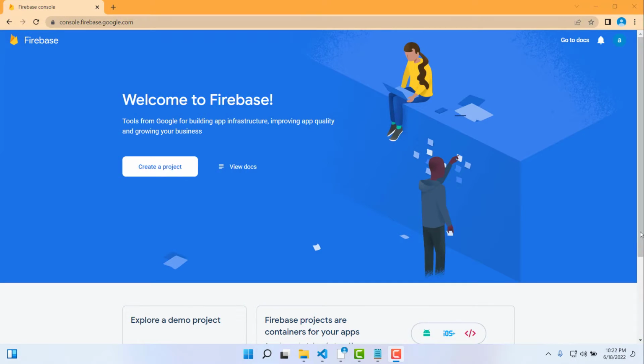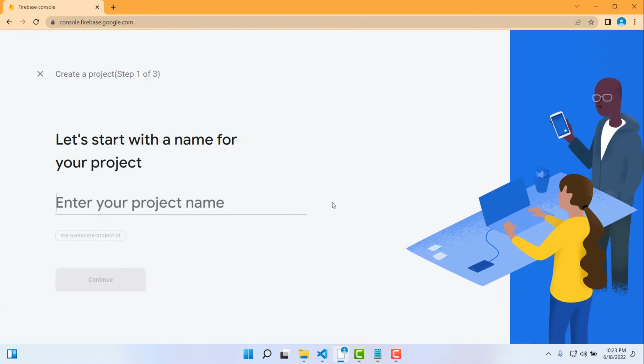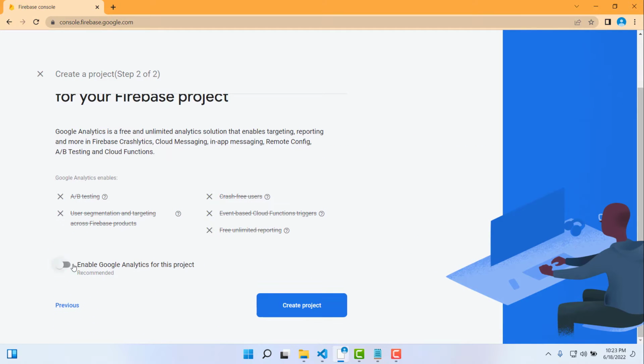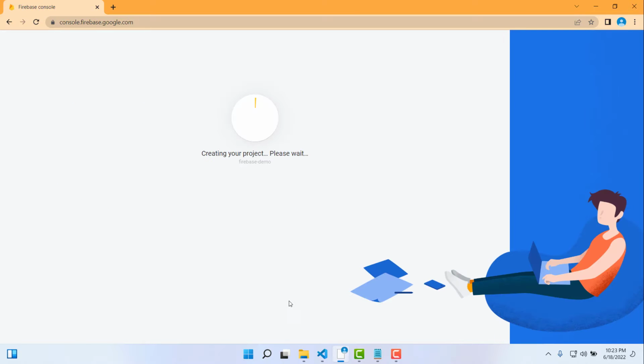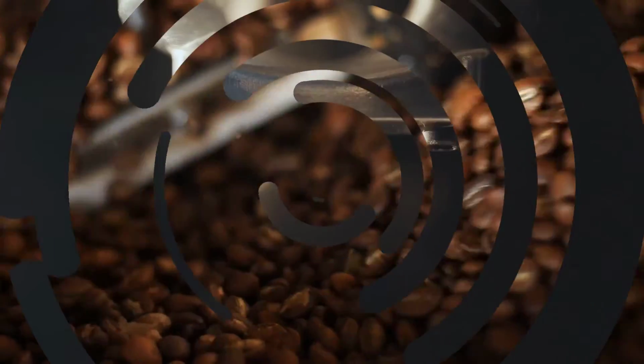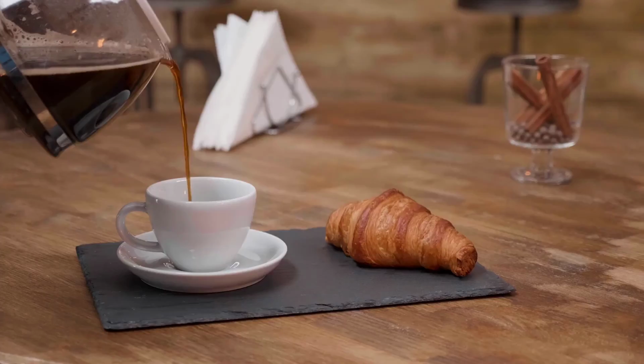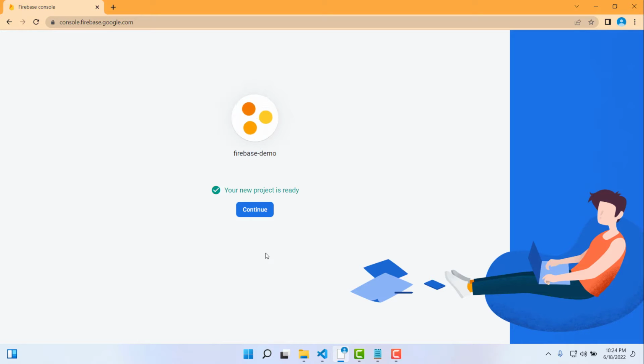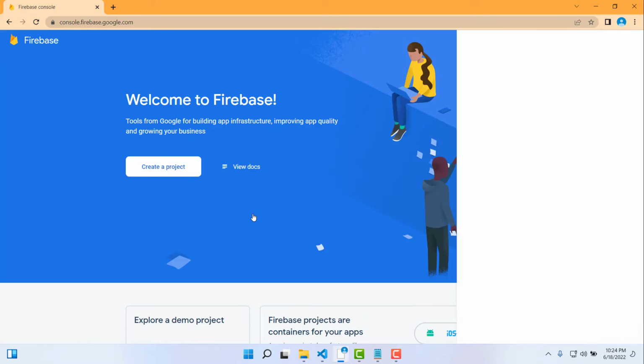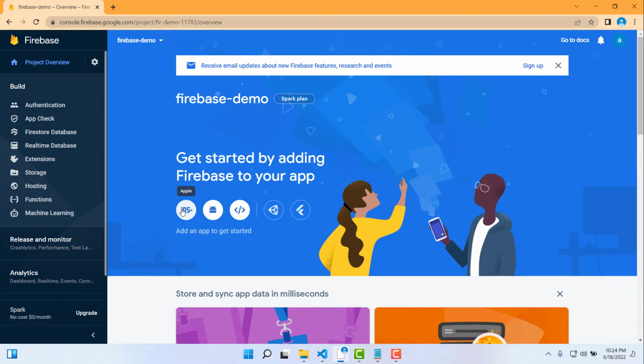Now, I'll start off by logging into my Firebase console, and what you want to do is create a new project. Now, once you give your Firebase project a name, you'll be taken to the next page for analytics, and I'm just going to disable it and create my project. This process can take a few moments, so I'm just going to take a coffee break.